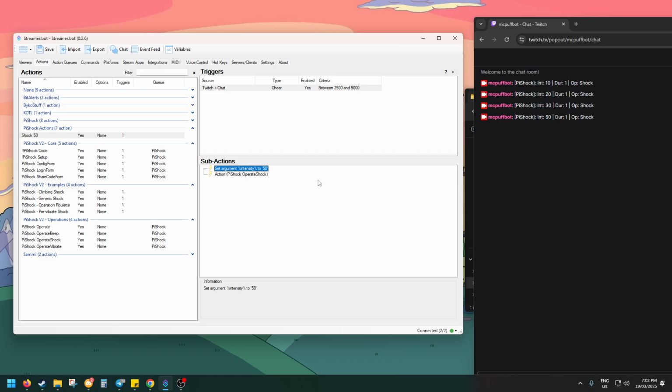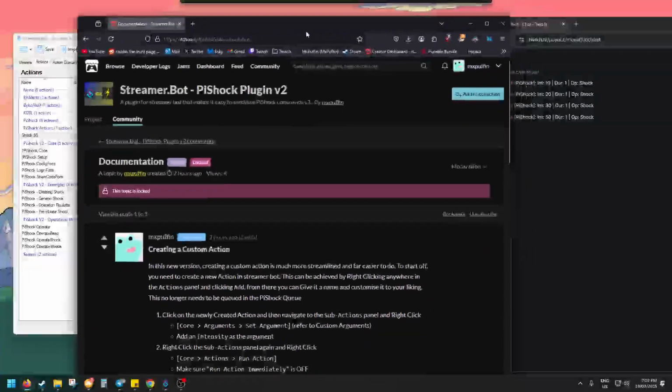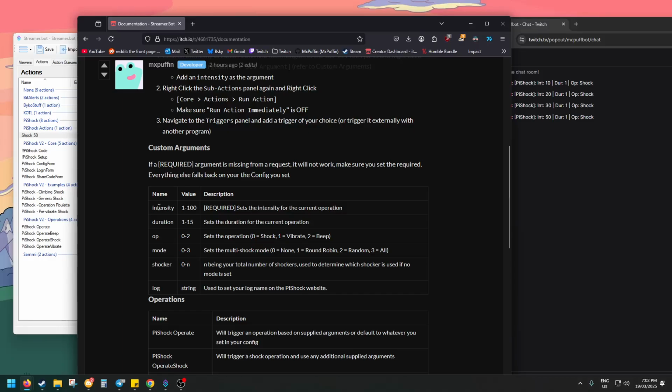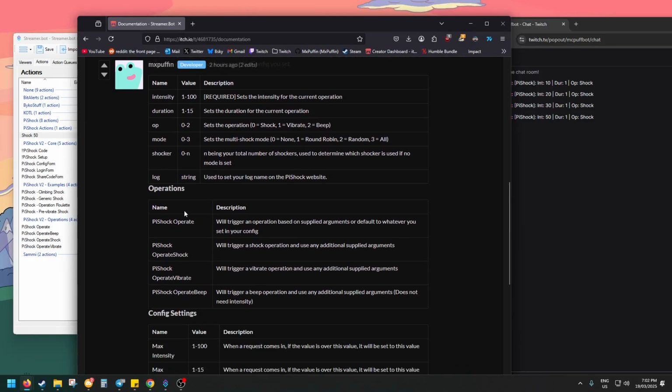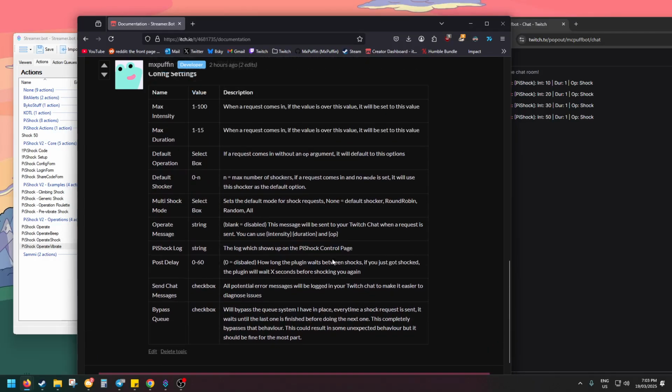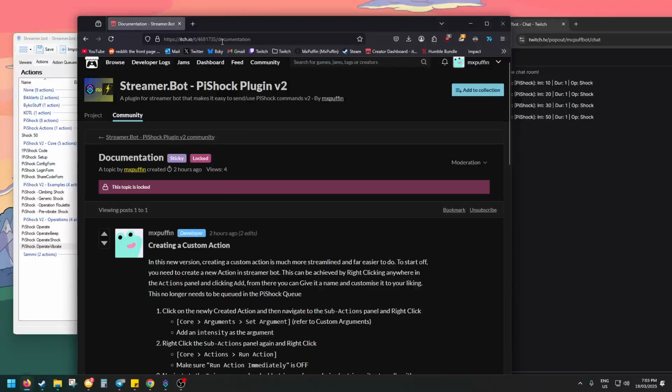You can also, there's a few custom arguments that you can put here as well. All of this is documented here on itch, so it tells you all the arguments you can use and what they do. It tells you what all the operations are, so what all these things do, and it tells you what all the config settings do. So if you want to have a read, that's all here.